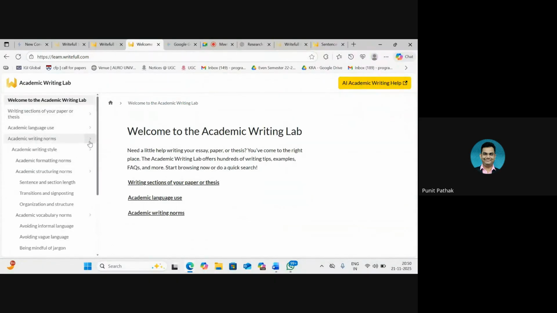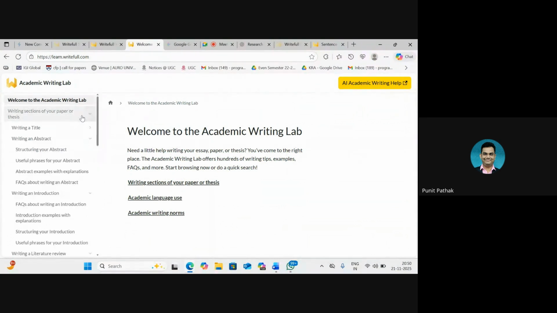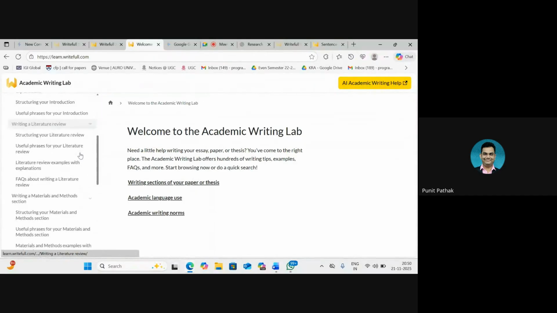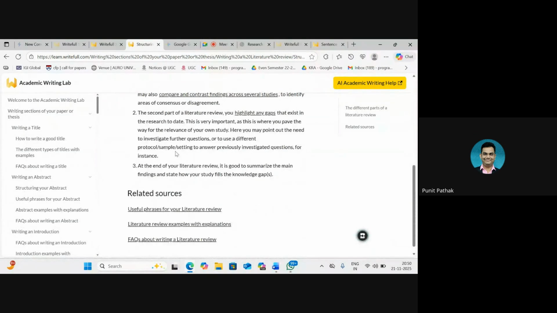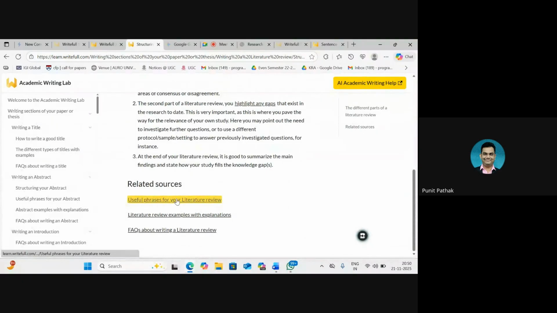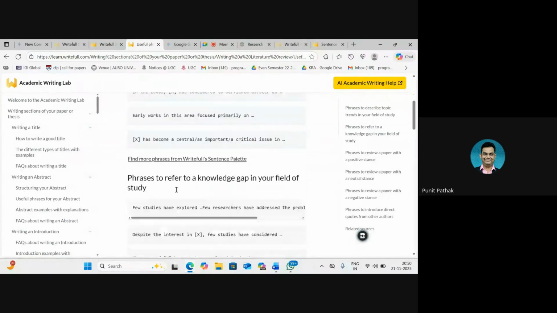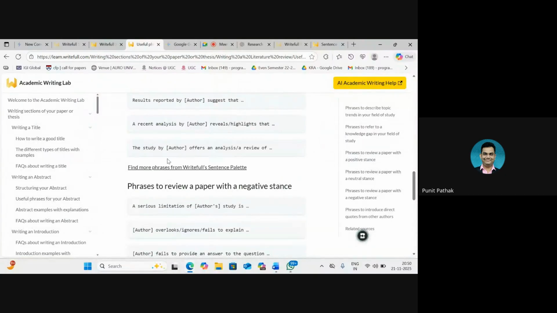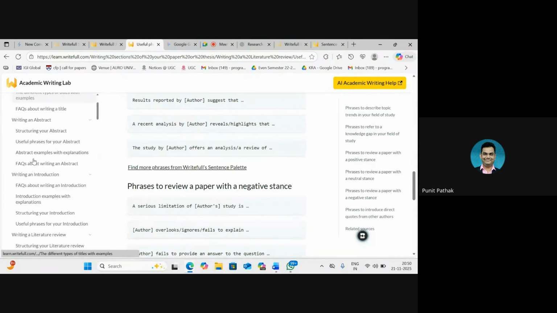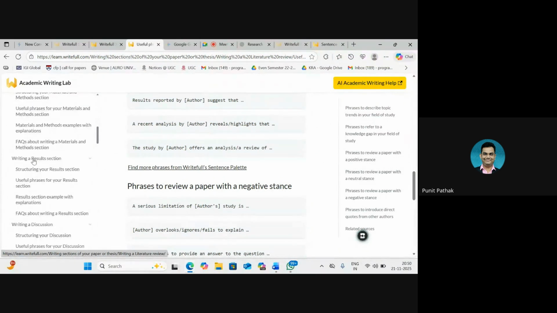Let me zoom out. The first one is writing sections of your paper or thesis: abstract, introduction, literature review. They have examples for everything. So structuring your literature review, for example, then useful phrases for your literature review, in case I want to see what I can use. This entire section is also available in the free version. This is not something which I have to pay for additionally, even though I'm using the premium version. So this can be a very good resource whenever we are trying to write something.